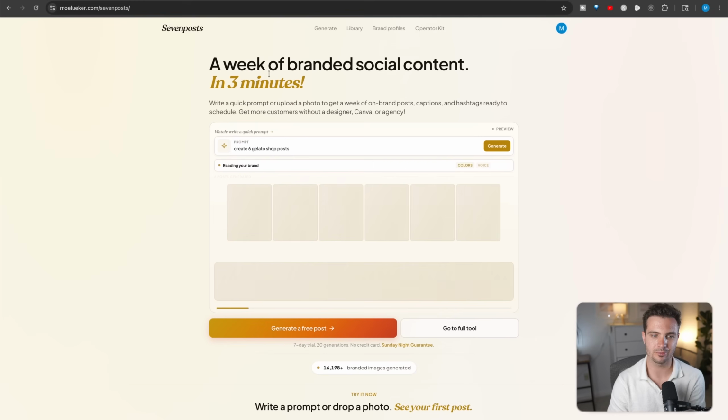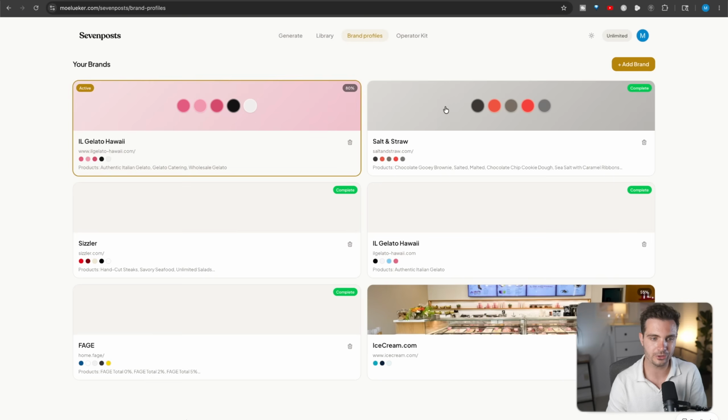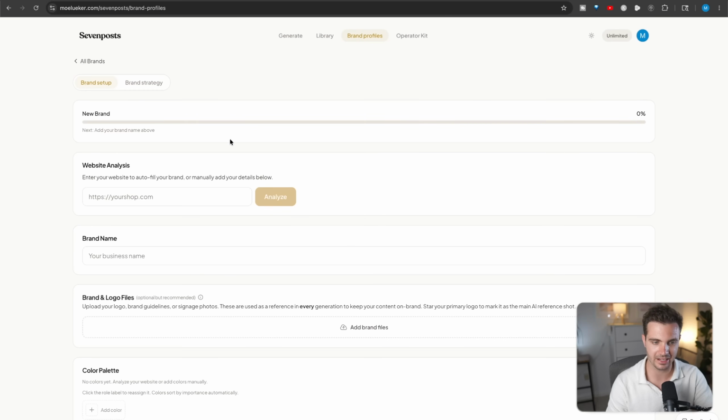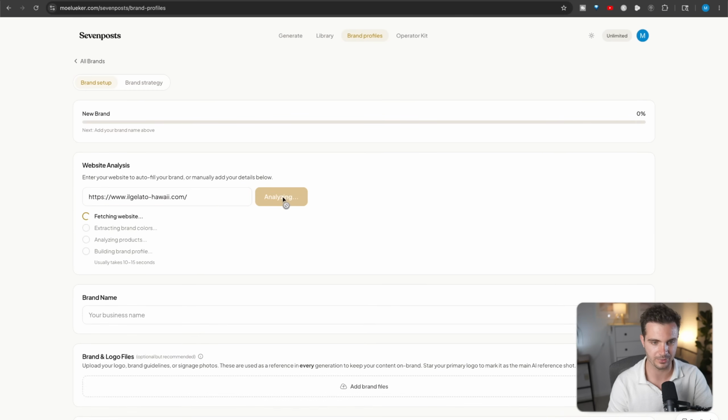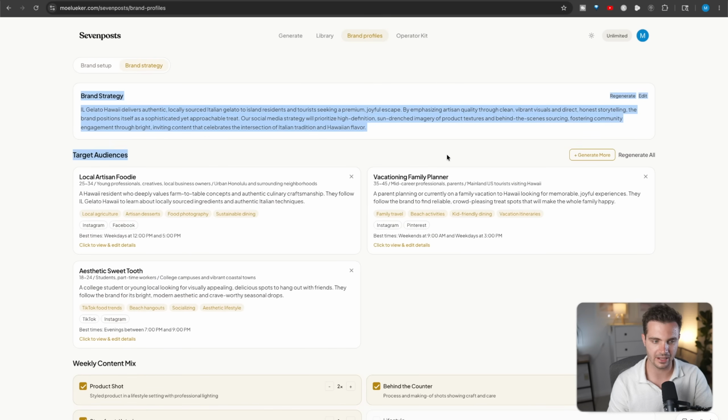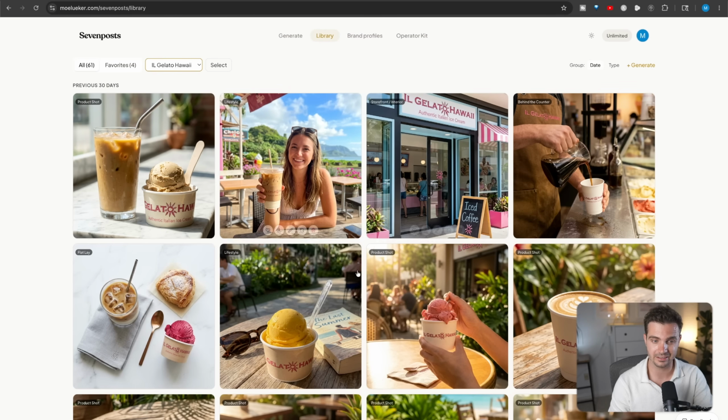You also don't need to use custom tools that create branded images for you anymore. For example, paid tools like 7Posts, where you create a new brand profile by just adding a new brand and pasting in the website, and then it analyzes the brand strategy and target audience for you, and then you create custom branded content like this. All of that is now possible with this new AI agent within Artlist.